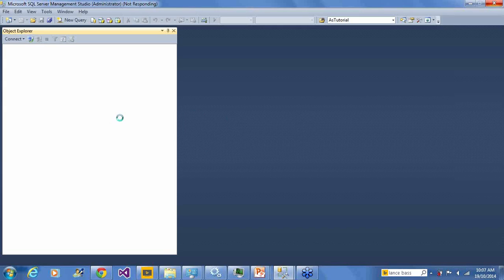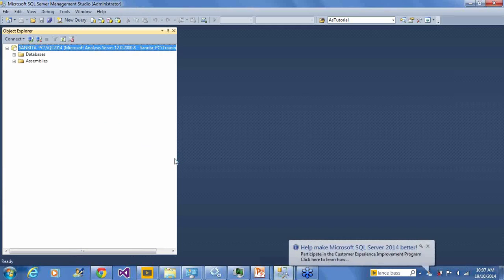Okay, so by the time it opens, let me tell you something about MDX. In real-time scenarios, if you're developing a very new project, usually MDX is not required for the first rollout. But once the project is rolled out for the first time and the user has some different requirements which are not directly possible from your cube.